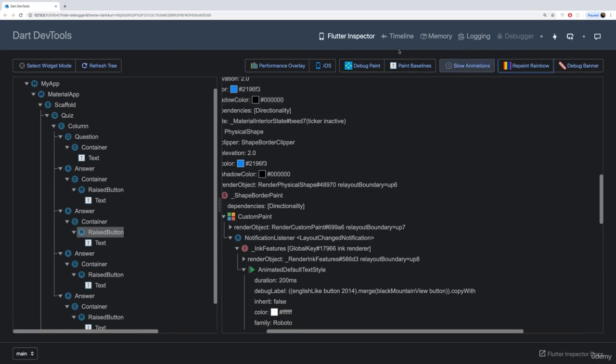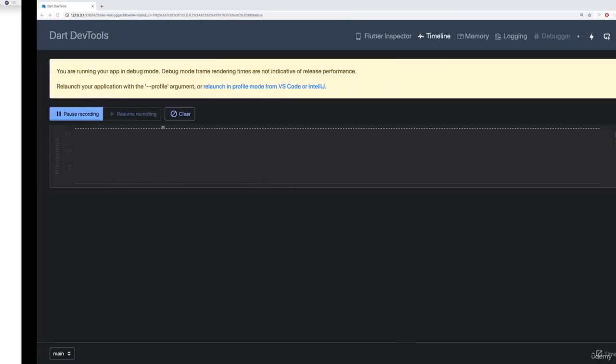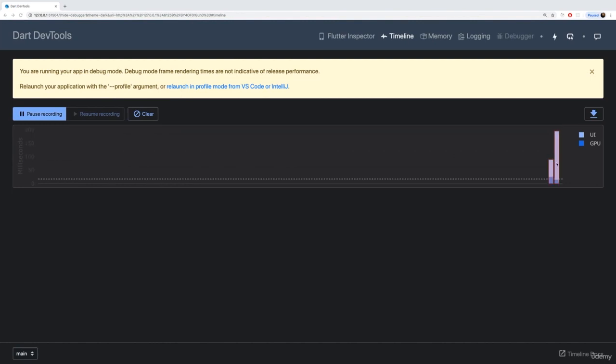In the Dart DevTools, we also have more options here at the top. We're currently in the Flutter inspector with all these tools. Now there you also have a timeline. This can be useful for recording your app. If I now tap here, you see some bars appear here. This can also be great for debugging performance, but you should do that in production mode, not in debug mode. We even get a warning here that this is not really a good indicator for how our app would perform once we ship it to an app store.